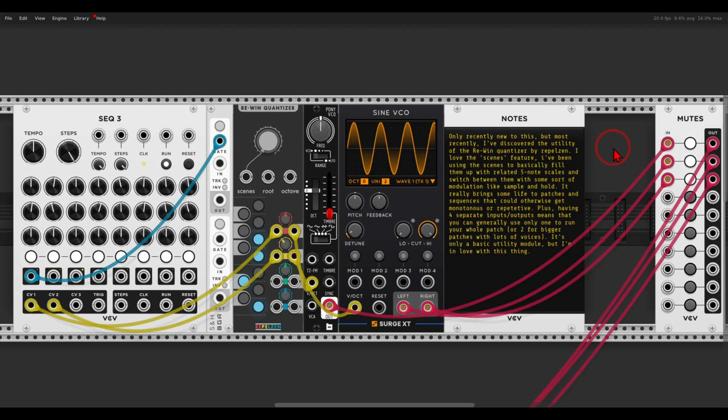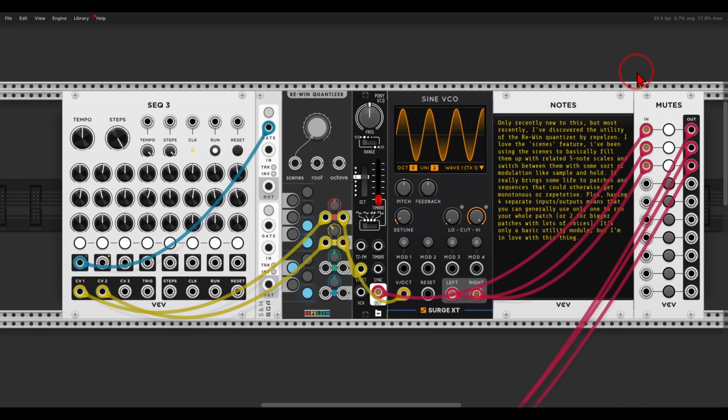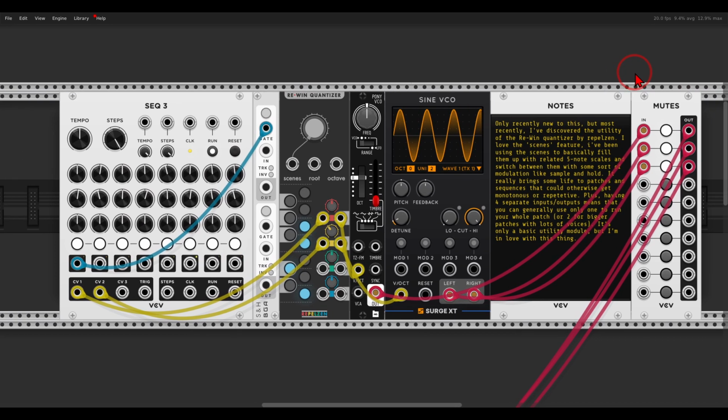Plus, having 4 separate inputs and outputs means that you can generally use only one to run your whole patch, or 2 for bigger patches with lots of voices. It's only a basic utility module, but I'm in love with this thing. So yes, ReWin, the quantizer from Repelzen, with the 4 inputs, with the scenes, with the root, with the octave.